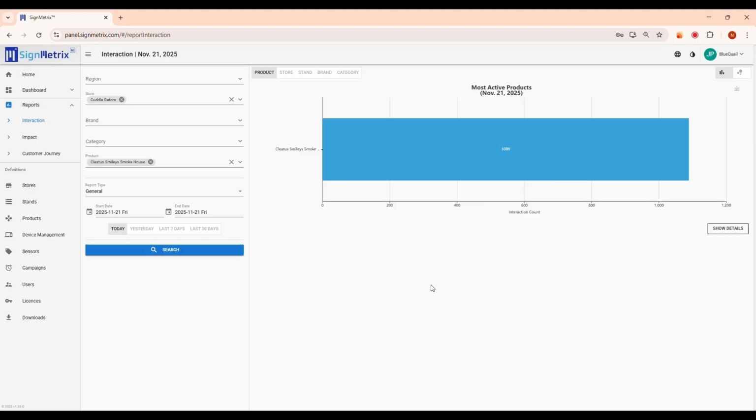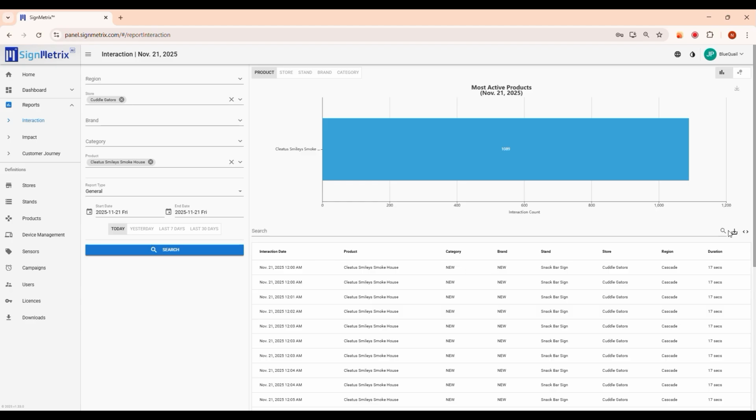1,089 plays of that particular ad. If I go to Show Details, it's going to give me this right here, right now. And it's showing me that on November 21st, at 12 a.m., I've got Cletus Smiley Smokehouse playing in the snack bar sign, the stand, it's called snack bar. The store is Cuddlegators. The region is Cascade. You can have as many regions as you like within SignMetrix. And the duration, 17 seconds.